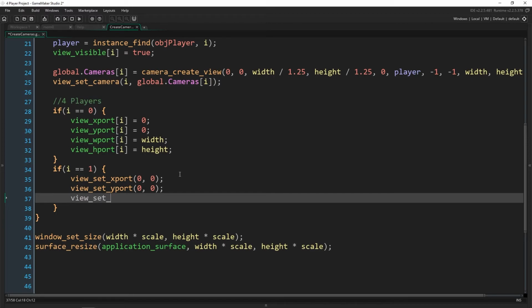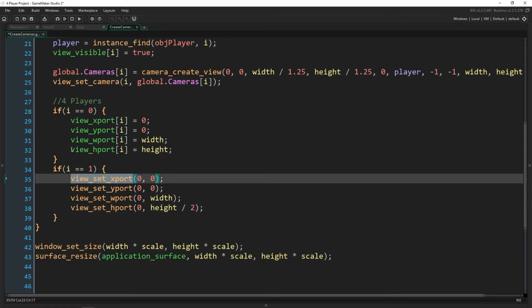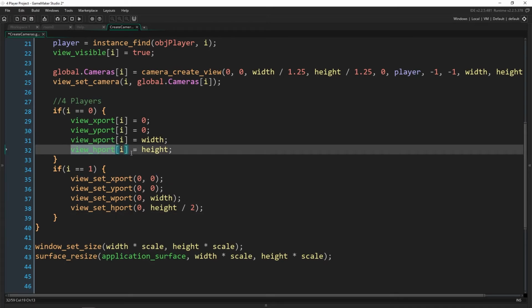Now we're going to do view_set_wport 0. It's still going to be width. But when we set the hport, now since we've cut it in half, I'm going to do height divided by 2. And the reason I'm using functions here as opposed to this is simply because it's a little bit quicker to type out once you get used to it.